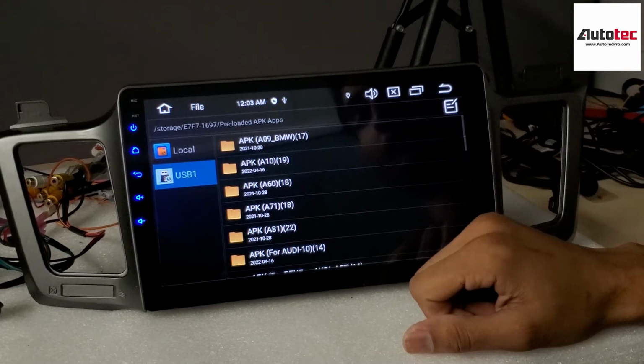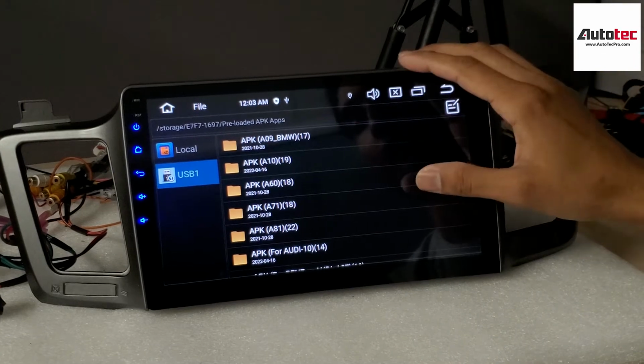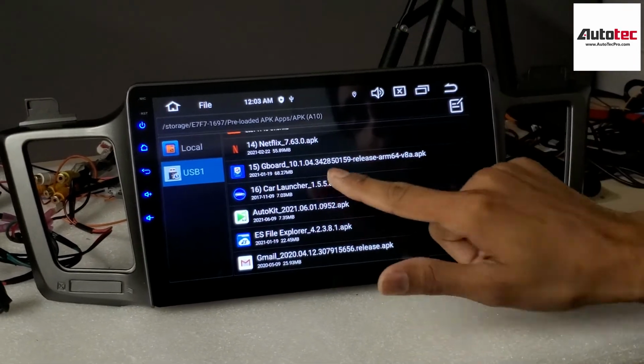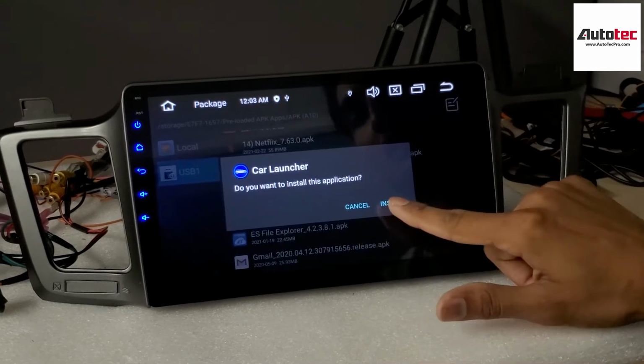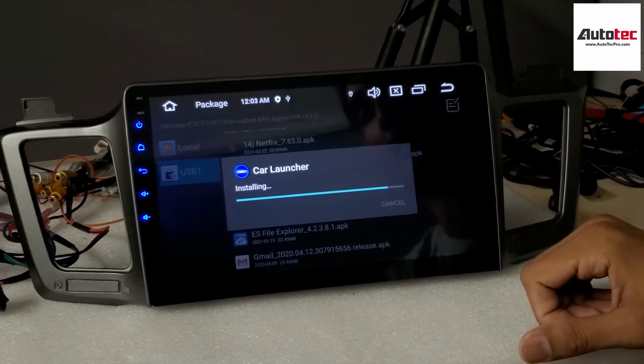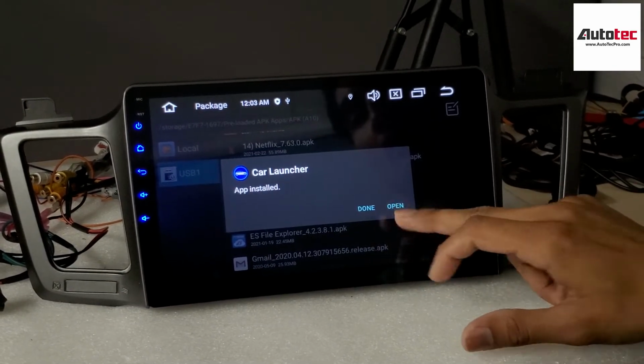Android 10. The first thing you want to do is install the car launcher. So you're going to get the car launcher first. Install. Do not press done. You're going to click on open. If you click on done, it will not be installed. So you have to click on open.